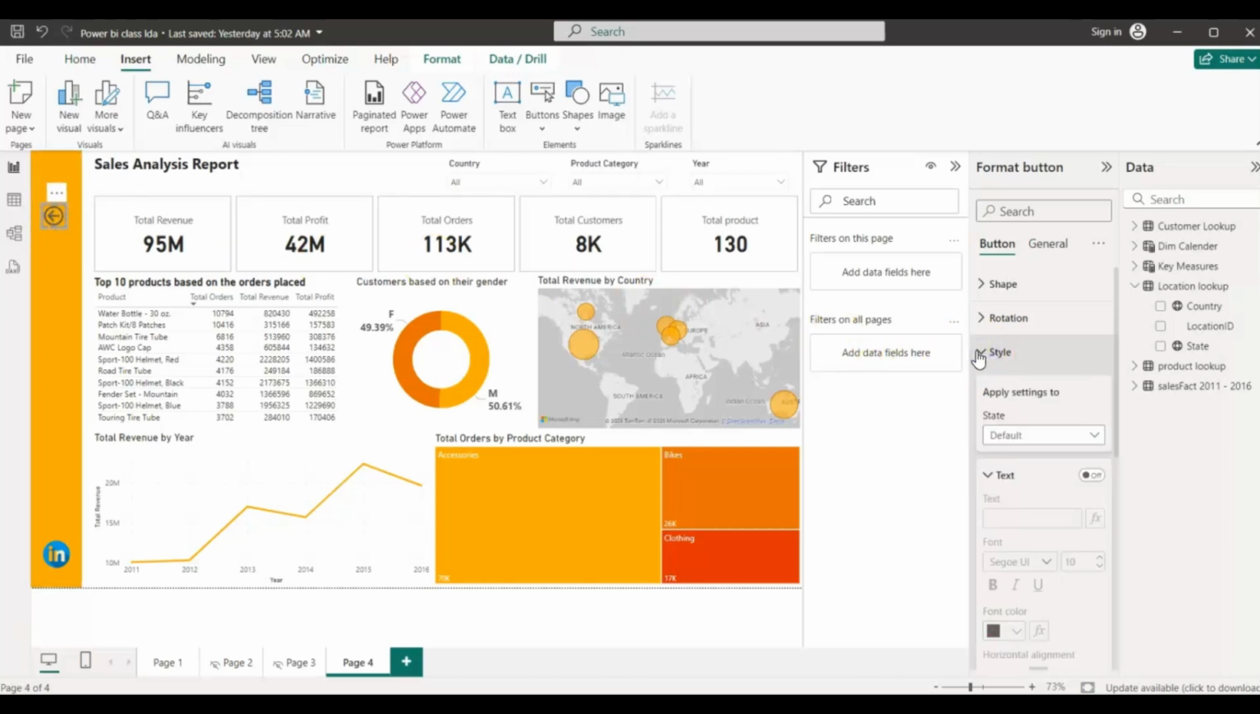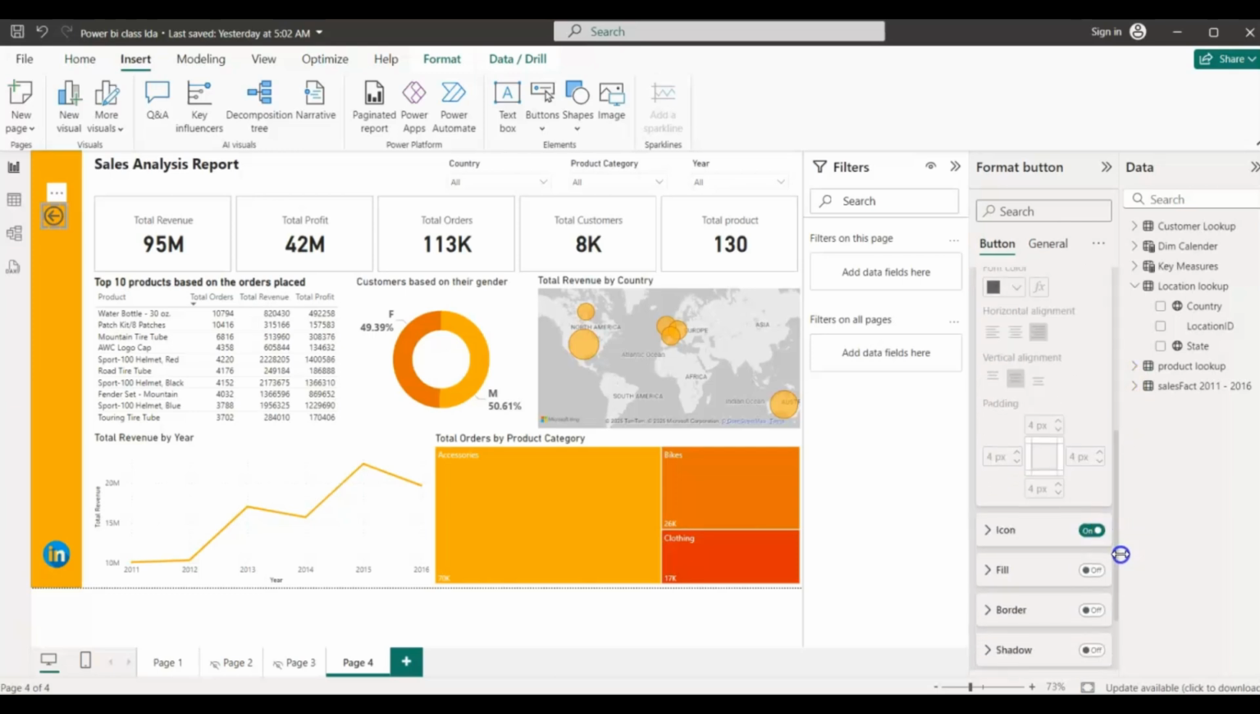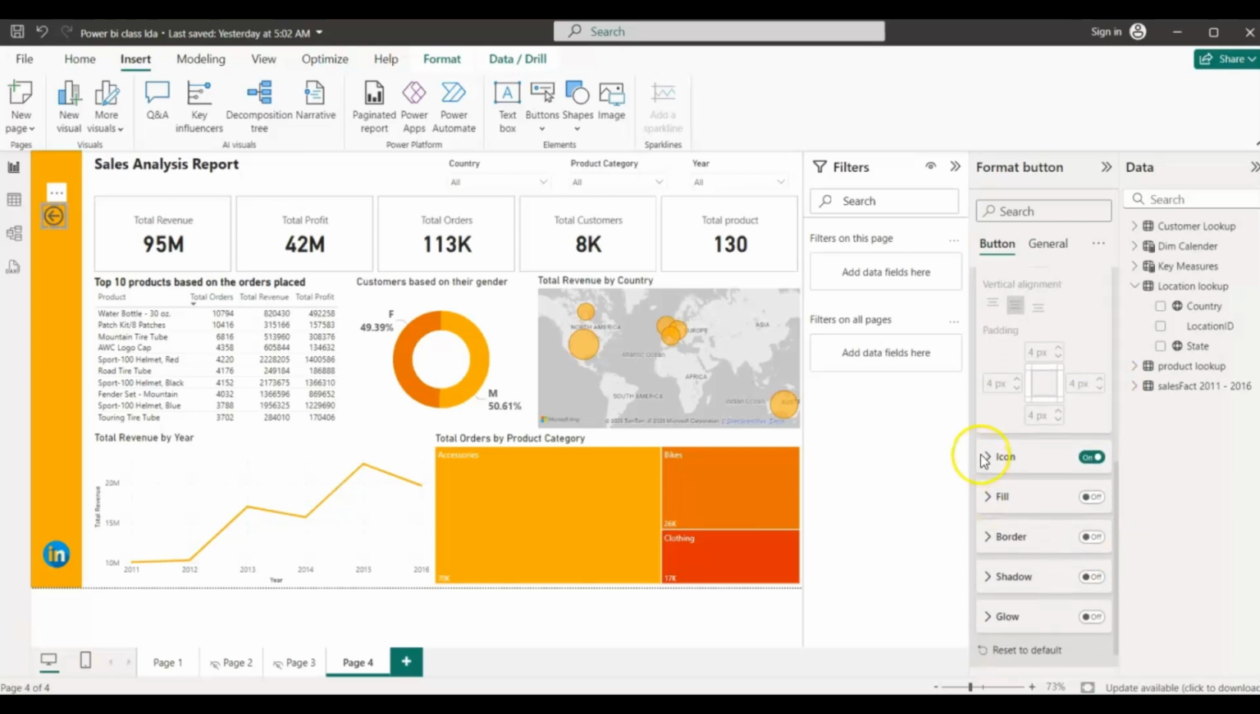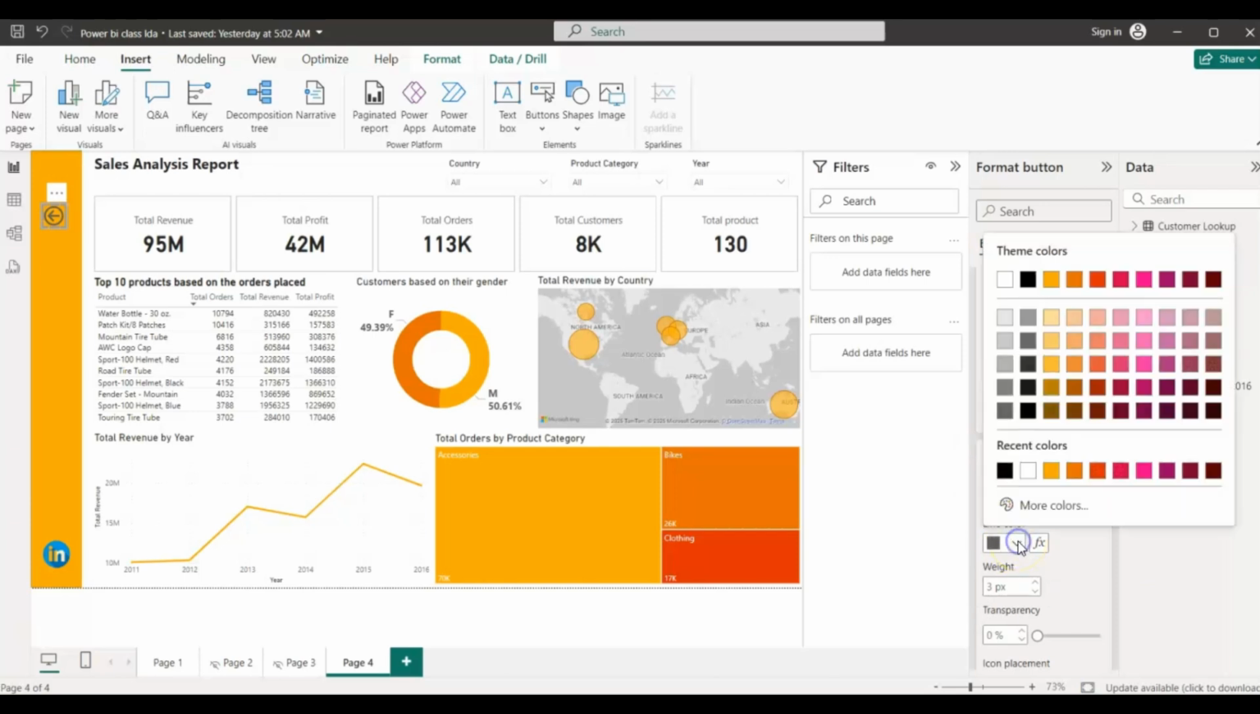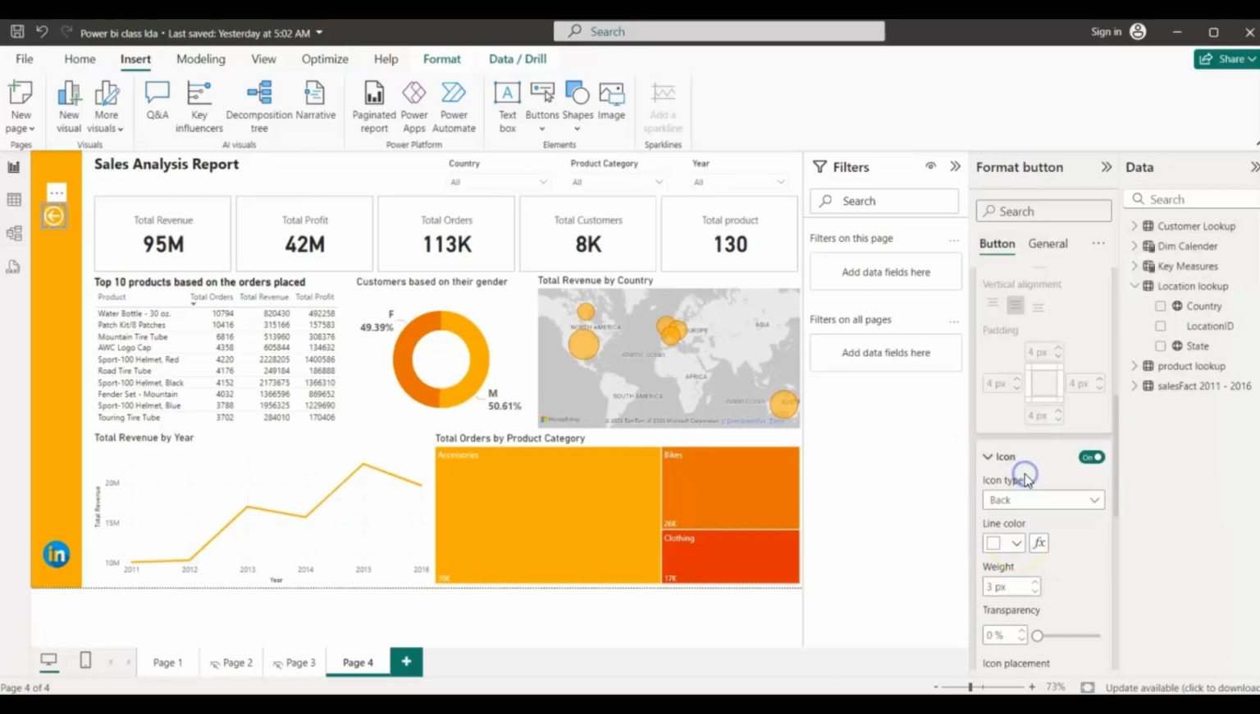The style of your button, currently the default state, that's the default state. The icon has a line. If you want to change the line color, maybe from dark gray to white, you can change it. And if you want to add a shadow to it, if I switch this on, you see we have shadow, but I don't want to add shadow to it, so I'll remove that. So I'm okay with this.